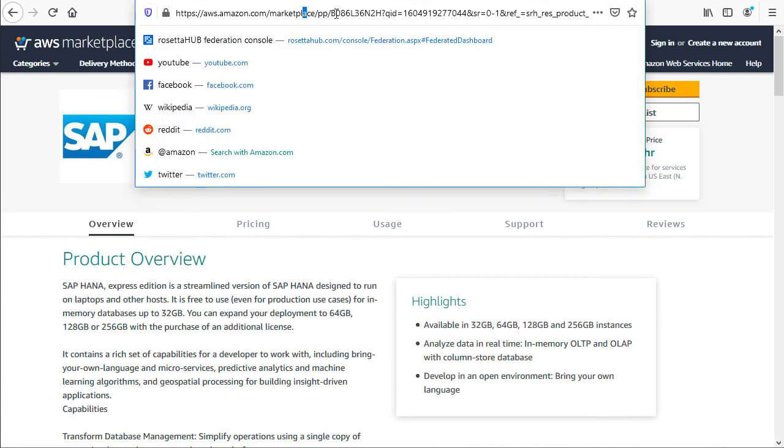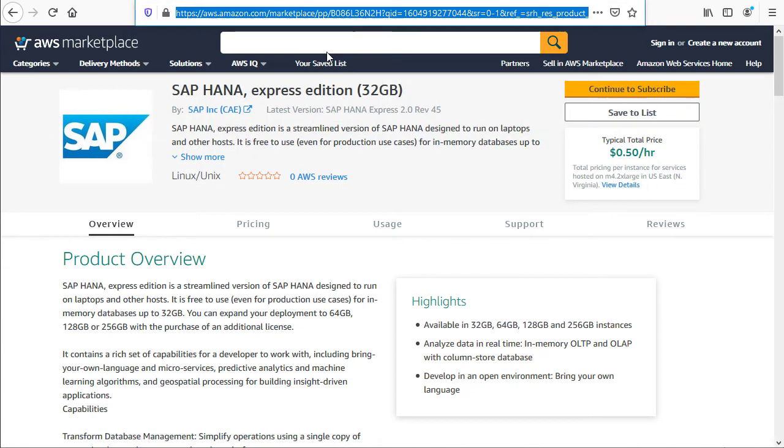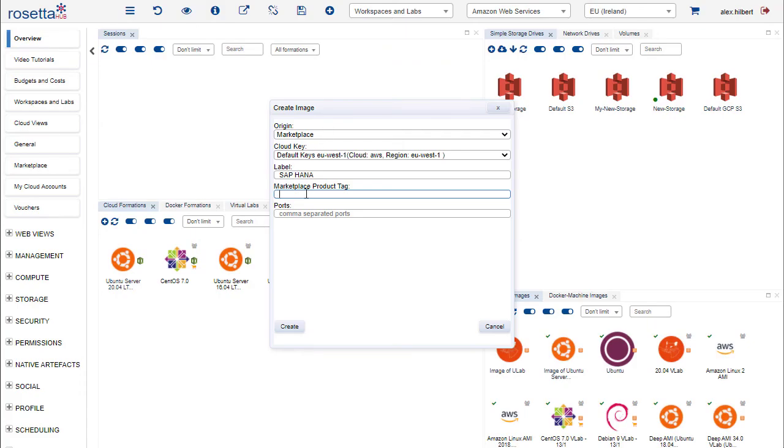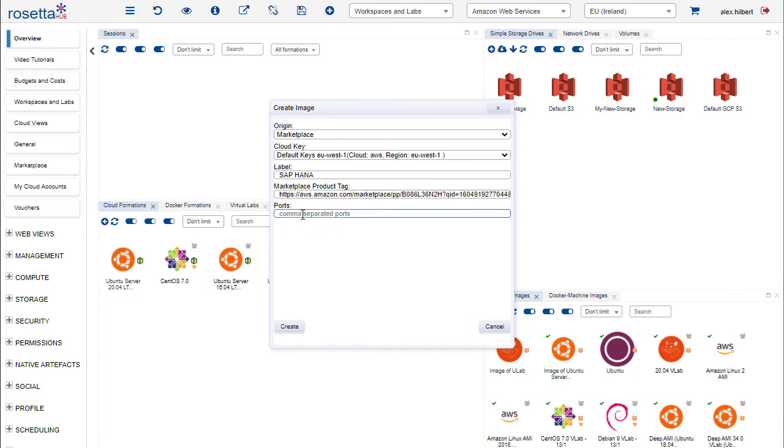We need the product tag, which is included in the URL. You can either copy the tag, or the whole URL. We are going to copy the whole URL, and paste it under the Marketplace product tag. Let's open the port 22 for SSH. Press Create.